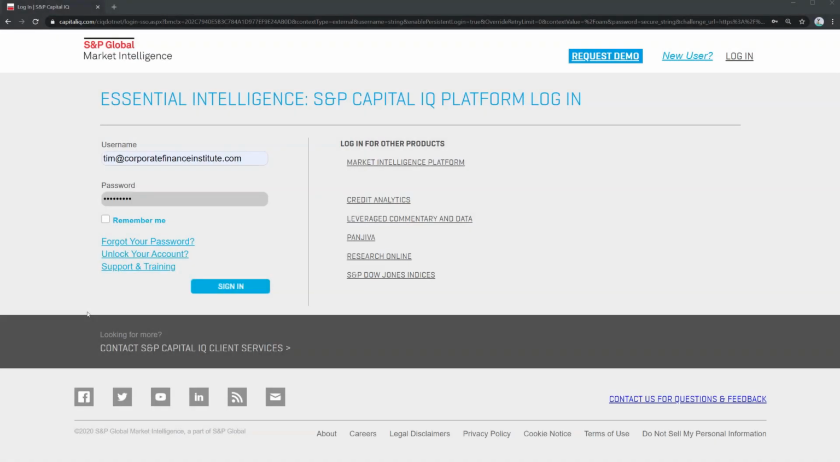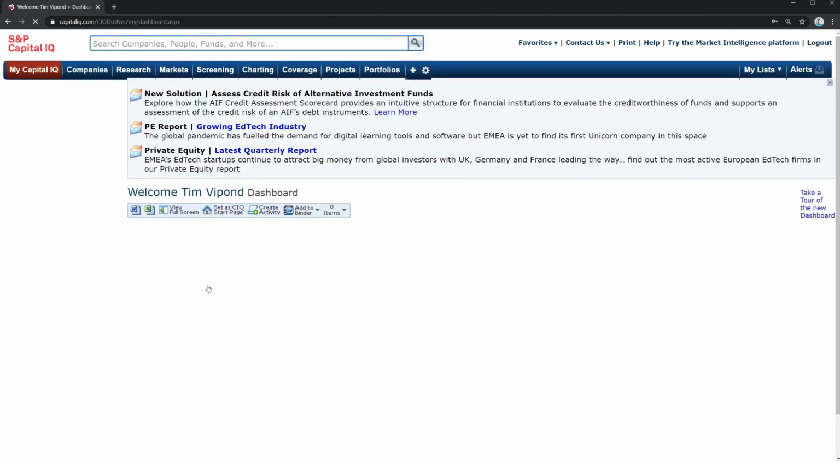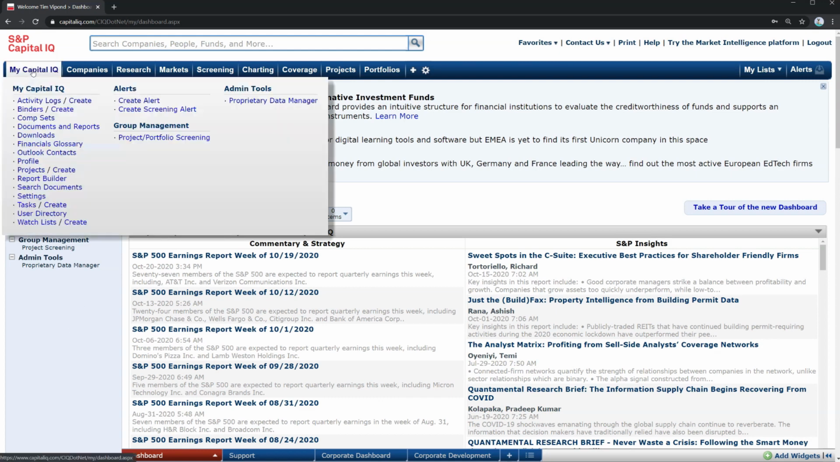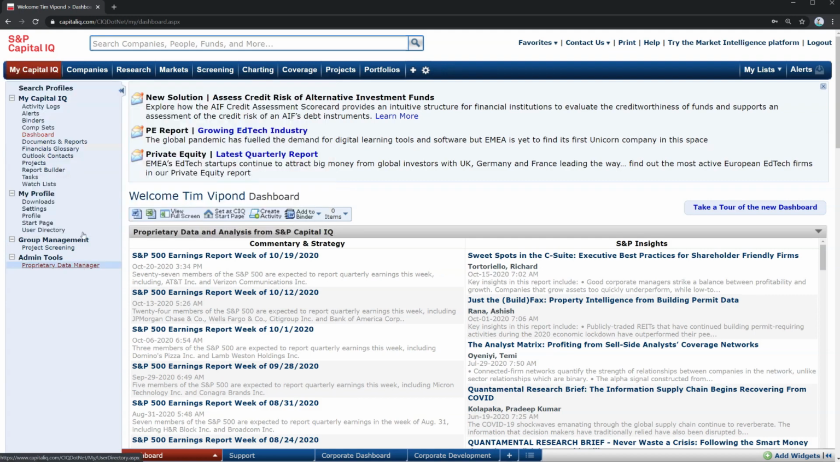Alright, here we are on the Capital IQ login page accessed from capitaliq.com. In order to activate your free trial Cap IQ account, simply enroll in our full immersion program and you can get free trial access. As soon as you log in, you're taken straight to, under the My Capital IQ section, your dashboard.